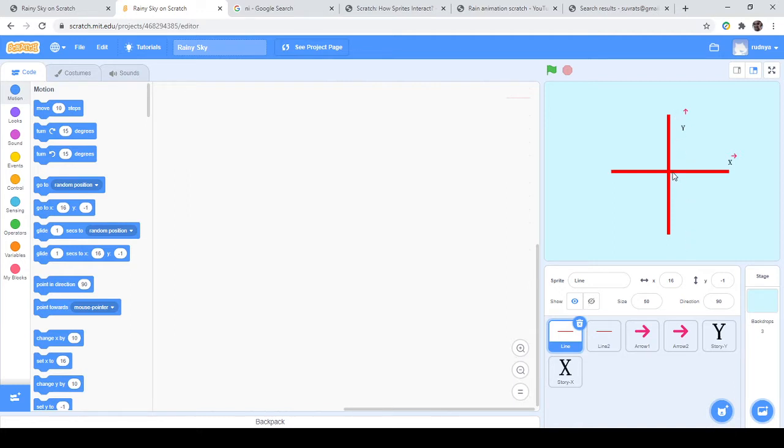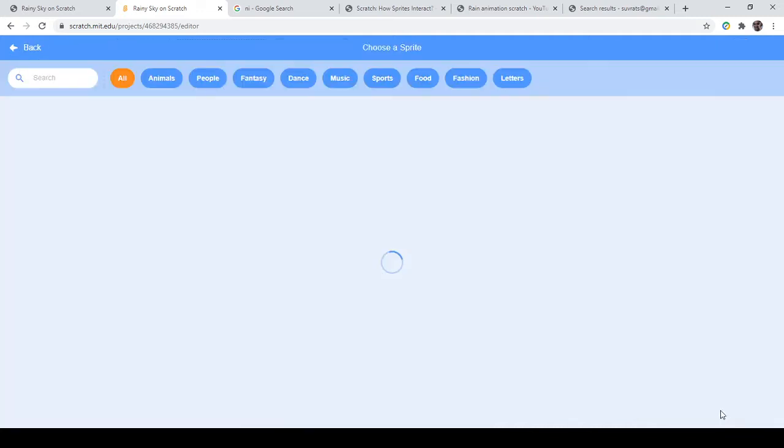The more you go to the right side of the x, the higher the position of your character, or we call it the positive value of your x position, increases. Similarly, as you go up, the positive value of your y position increases. So why don't we take an example? Let's choose a sprite.